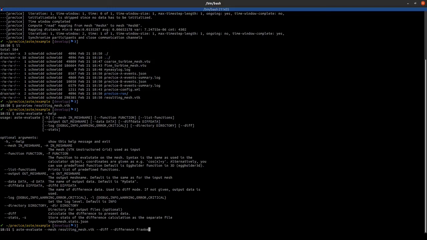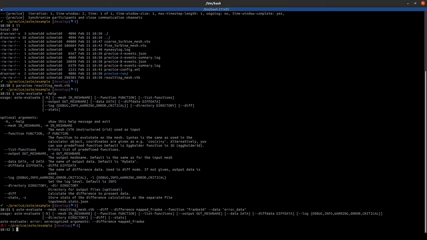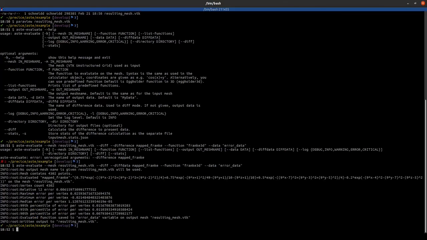And then I need to specify a difference data. This was Franke, no, it was mapped Franke. And we need to specify the function Aster is supposed to compare this data against. So this was Franke 3D. Then we also can specify again a data argument. So which name should we give the data generated? So this is just the error data. And I guess this should already be fine. Let's see. No, it says unrecognized argument. Yeah, it's not diff. It's actually diff data. Yes, and this works.